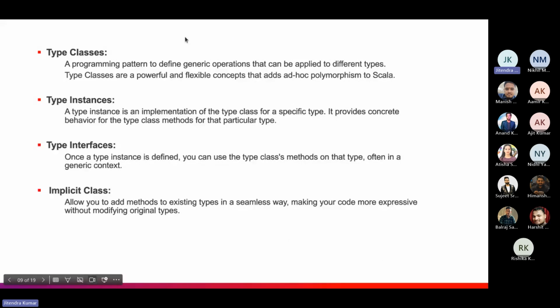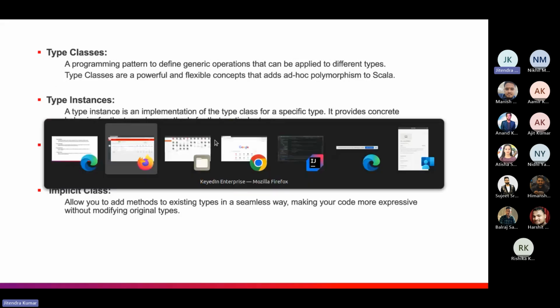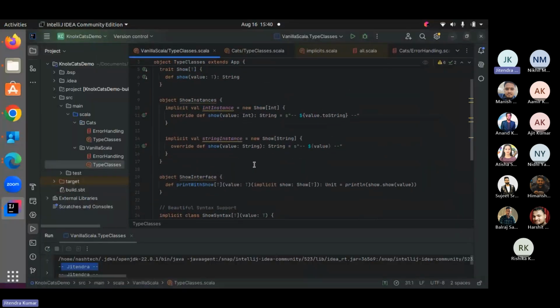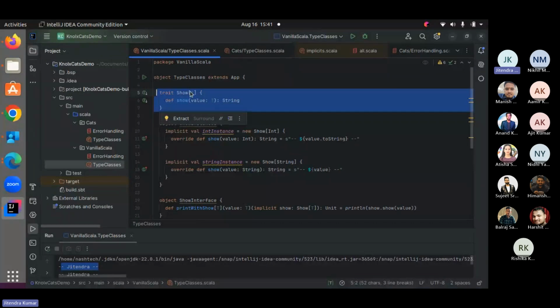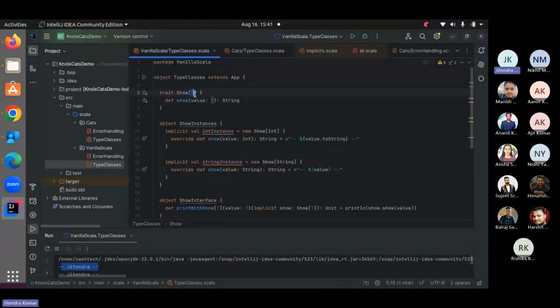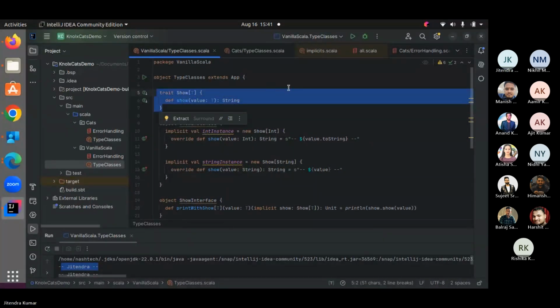Let me take you to the code, so that you will get better awareness of how we can define a type class. I have already written the code because of time management. So this is how we can define a trait or type class in Scala. As I already mentioned, a type class is nothing but a trait in Scala. It takes a type parameter of type T, and for now it has just one method that returns a string, right? So this is how we can define a type class in Scala.